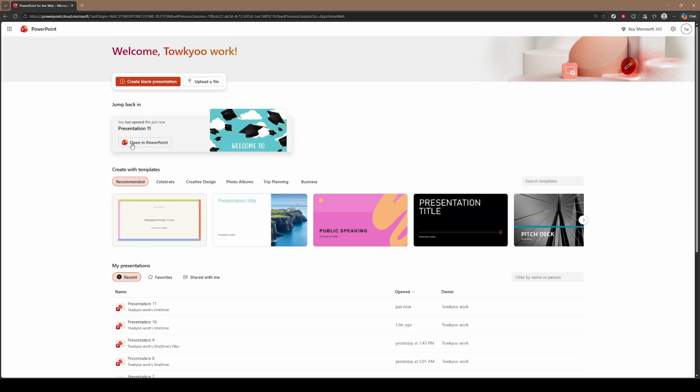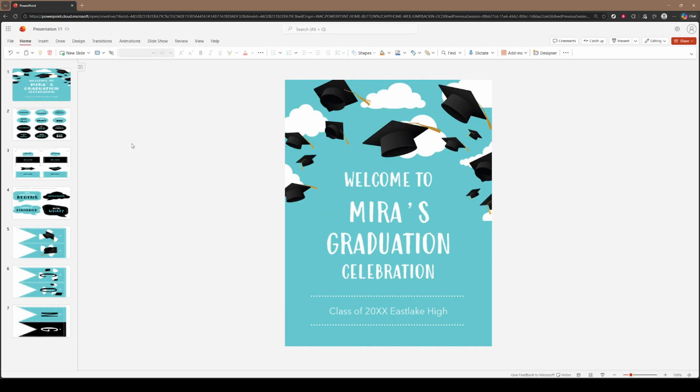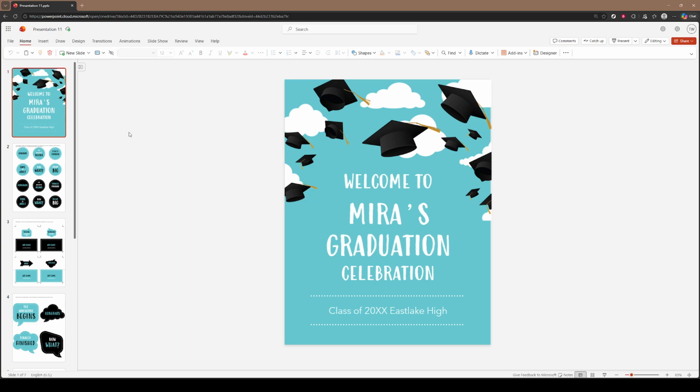Once you've launched PowerPoint, you'll be greeted by the main interface. Now, with PowerPoint open, direct your attention to the top left corner of the screen. Here, you'll find the File menu. Clicking on this menu will reveal a list of options related to file management.